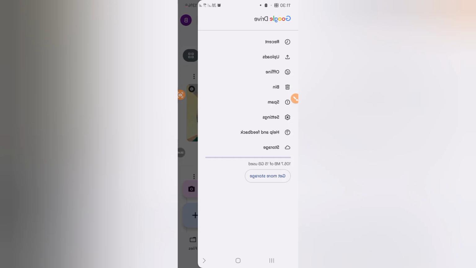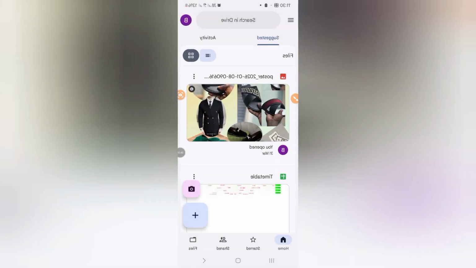Here too, you see get more storage. We are not talking about that now. As I said, there will be an instance where you pay. If you want to extend your storage from 15 gigabytes to whatever you want, you are going to pay. So let's get back.